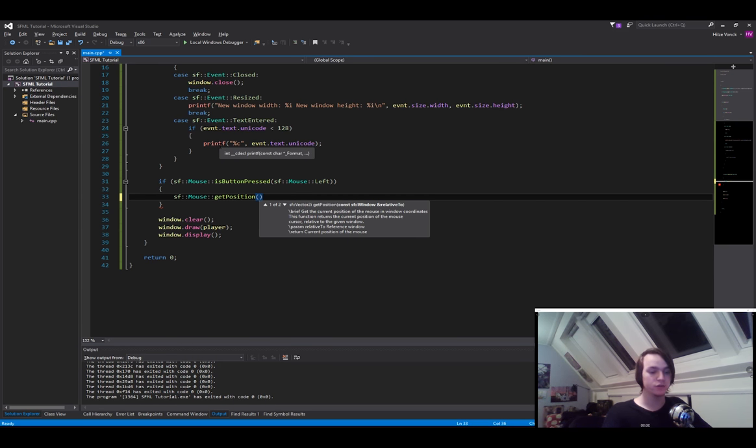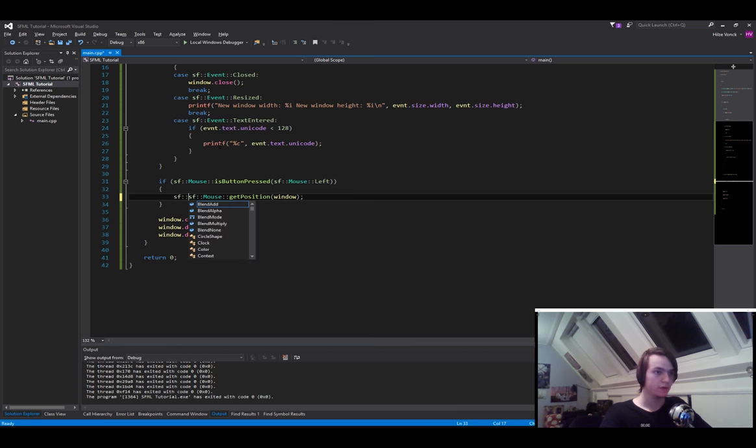So what we just need to do is we need to pass in window, and this function will return a vector 2i. So we need to create a vector 2i in the front of it. And sf vector 2i, let's call it mouse position, so mouse pos, is equal to the getPosition function.